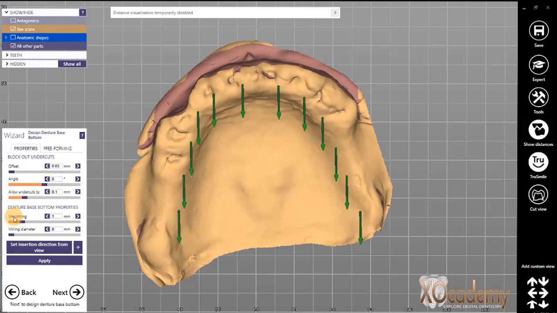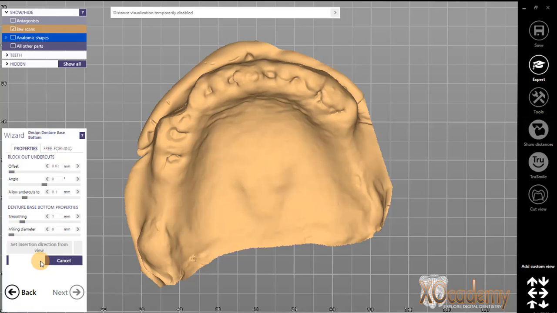And then finally the surface properties, how much are we going to smooth, and the milling diameter. If you're going to mill your base, you want the milling diameter to be the diameter of the smallest milling tool that you're going to use when milling the base. So I like this angle, I like the block out properties and undercut values, so I'm going to click Set Insertion Direction from View. You can see the arrows now change. The blue are the previous insertion angles, and now green is the current view, and now I'm going to apply.